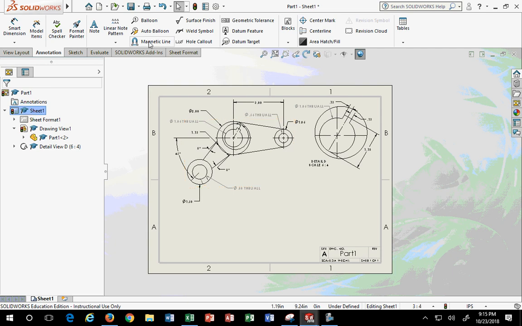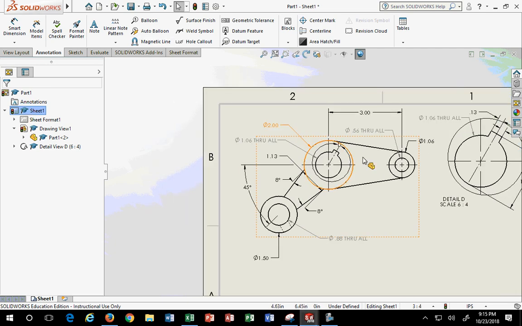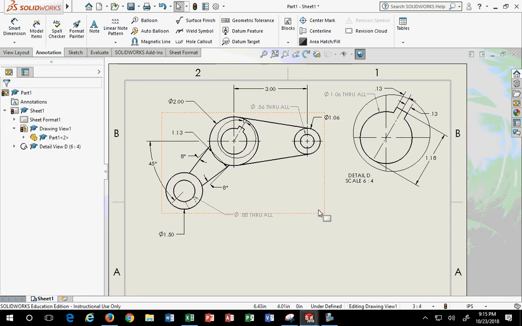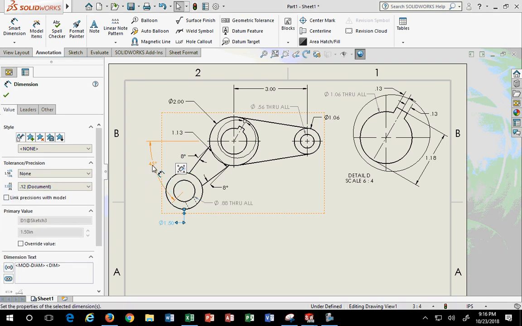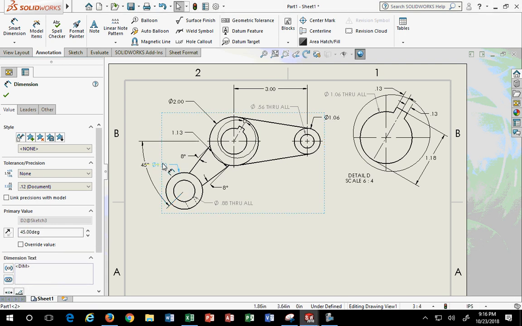Okay? Now you'll notice the 1.06 through all is in both views. I don't want it in both views. Anything else? What do you think? This is in here. This is out here. We've got this. We're missing center lines. We got to throw that back in. I accidentally deleted the one. This guy.